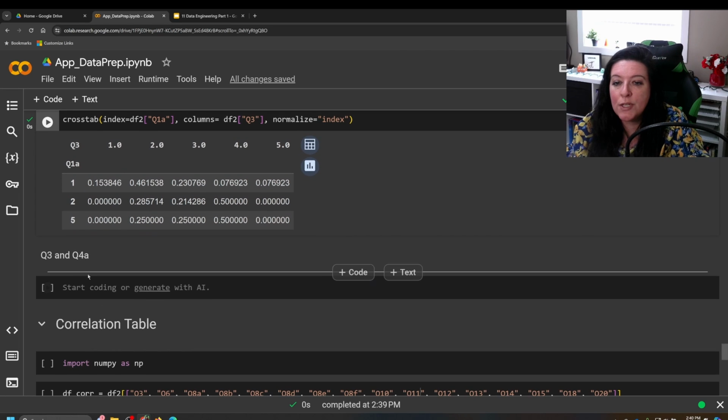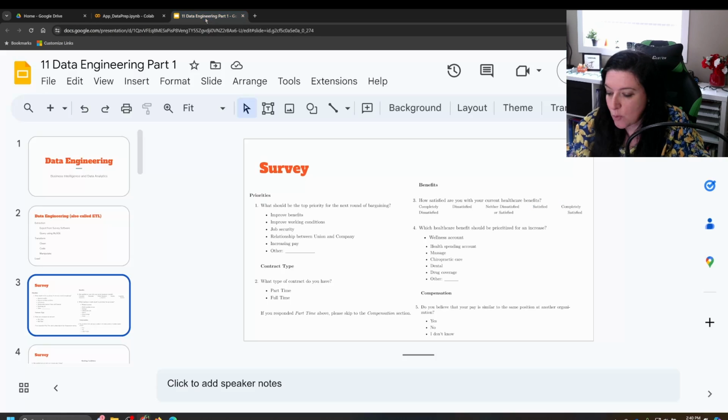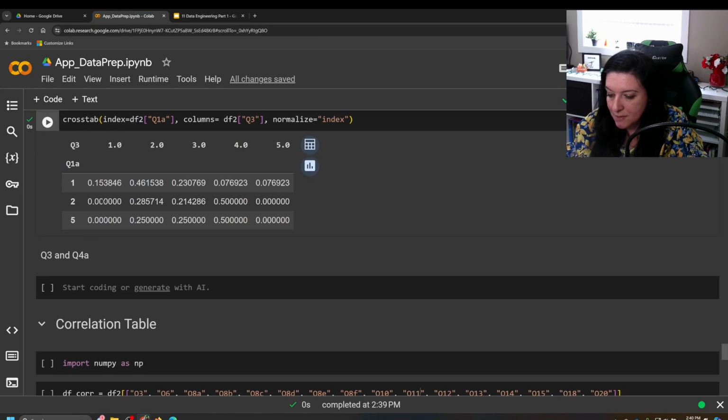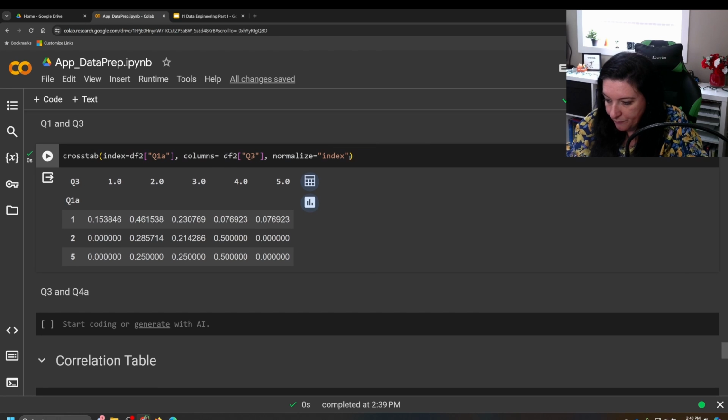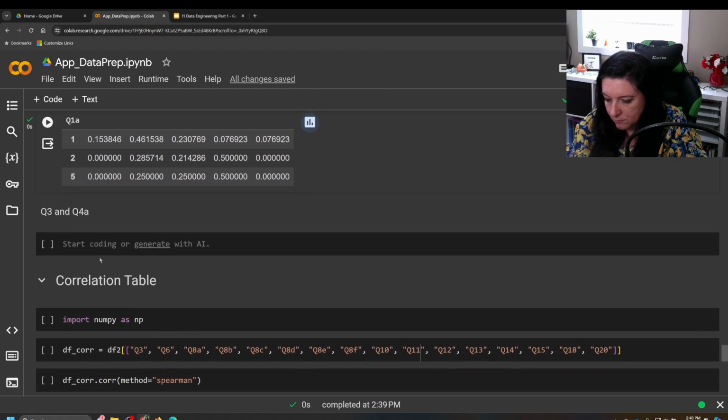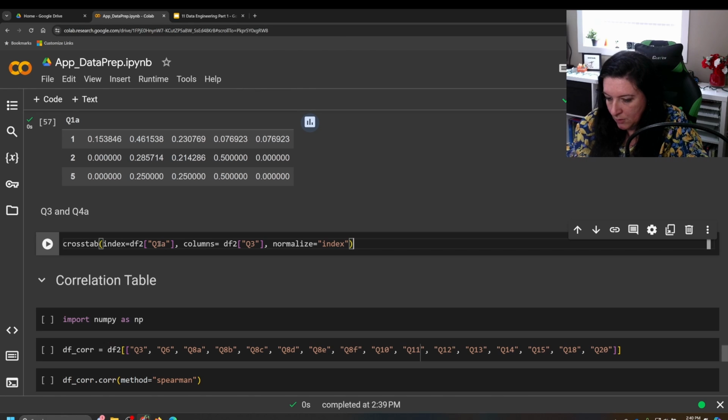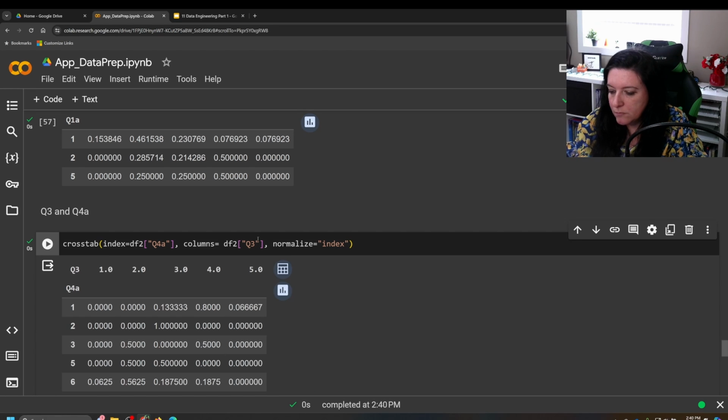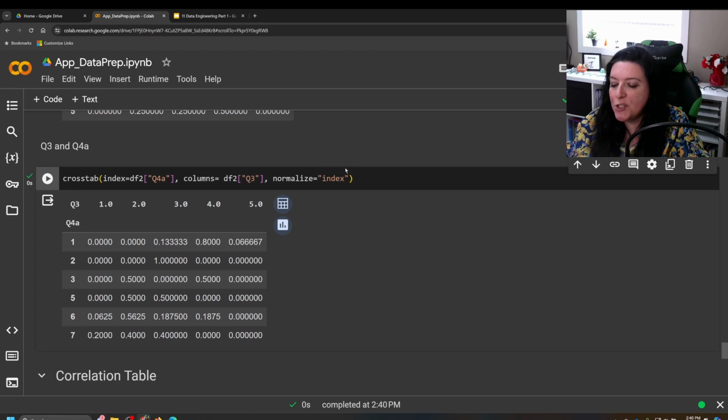All right, try question 3 and 4A. So question 3 is how satisfied are you with benefits? And 4A is the list here, the multiple choice from the healthcare benefits. So we can do this here. And we have 4A, question 3. And so we've turned it into percentages. Make sure it makes sense how you're outlining as percentages. Question 4A were the different types of benefits.